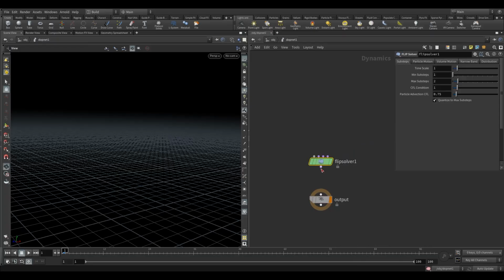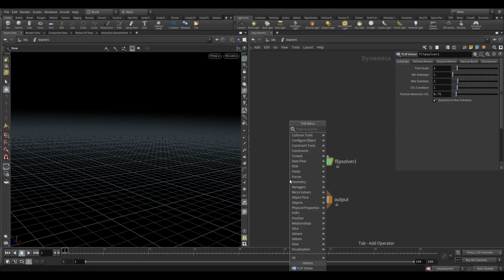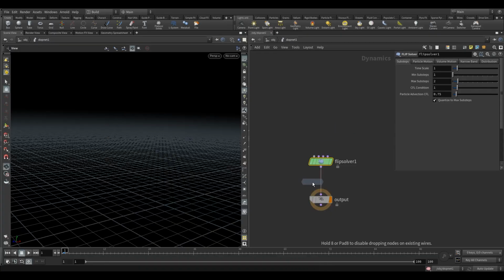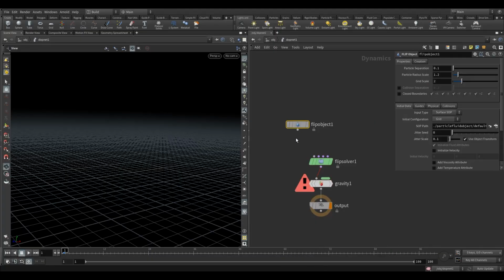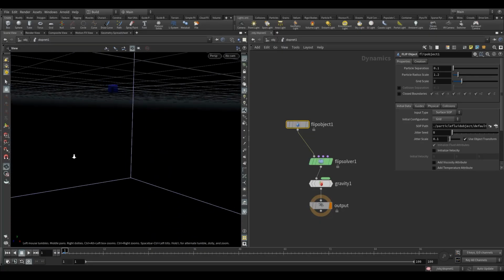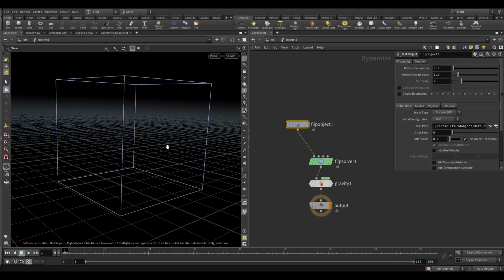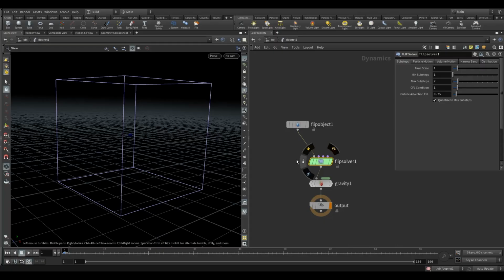So I'm just going to drop in another dot net and another flip solver, right, with some gravity in there, and then a flip object. So I'm just going to use the default cube for this. And let's bring down the size of this.